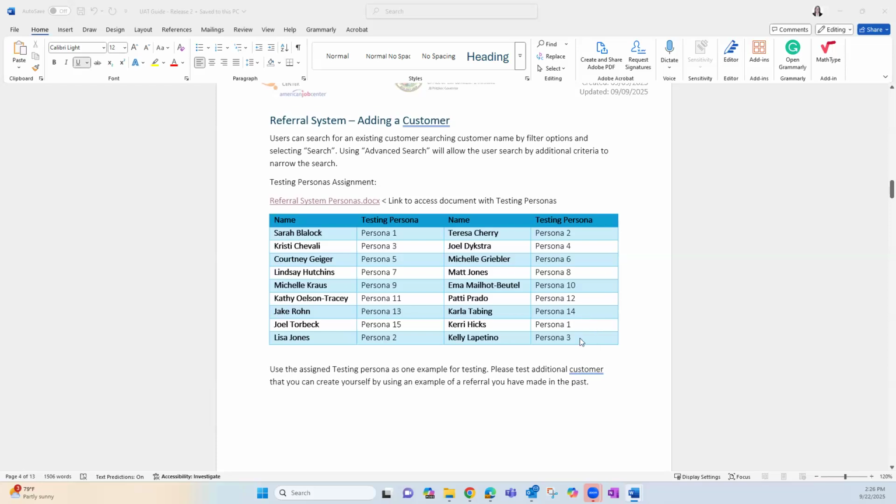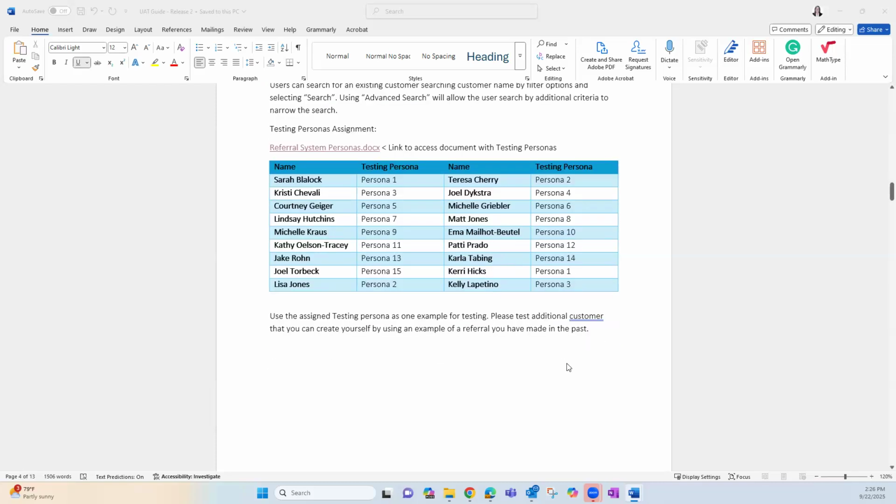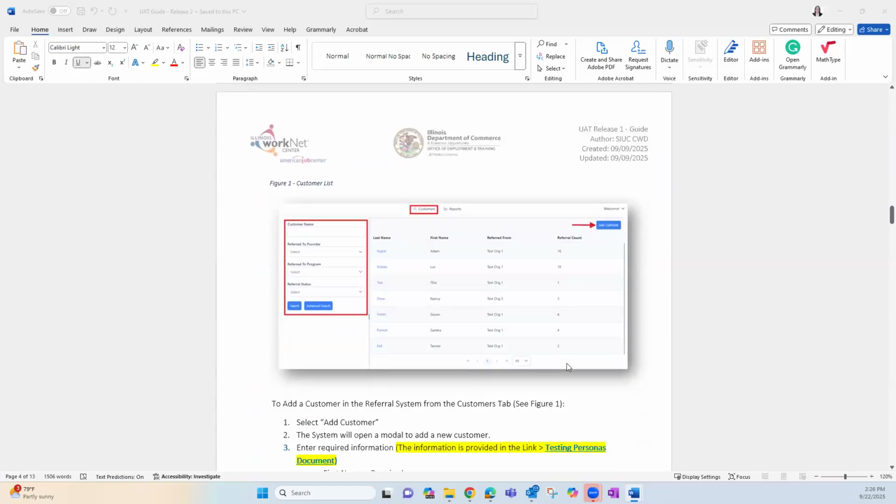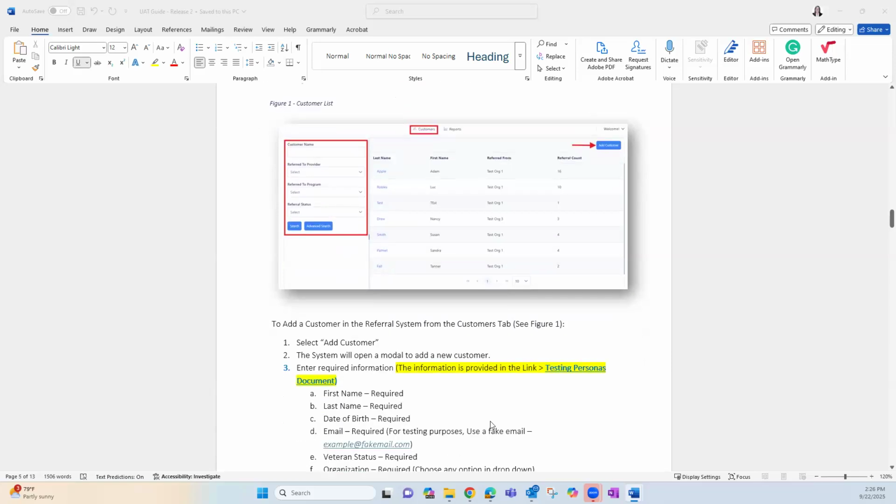Some of them repeat. I did test it. Carrie, you and Sarah are both testing Persona 1. It will let you add both in this test environment, so don't worry about the duplicate piece. Your testing personas document is also linked here, so as you start going through this, it'll be here too.